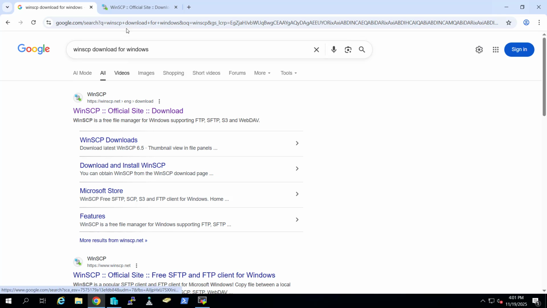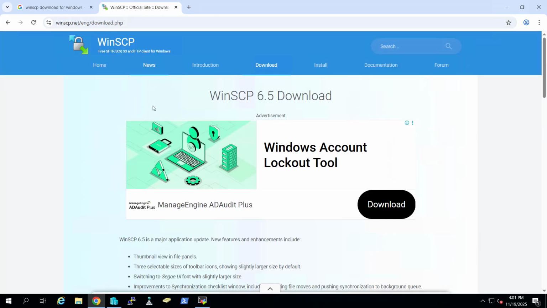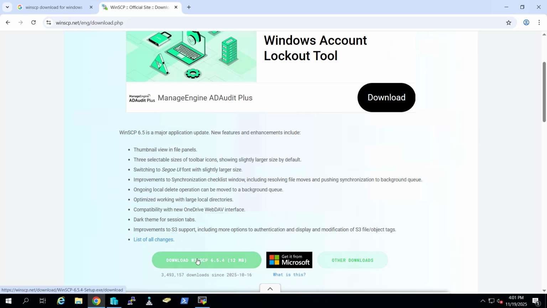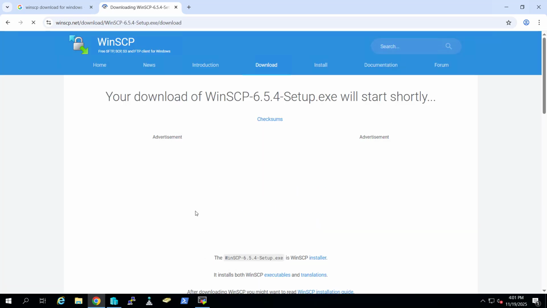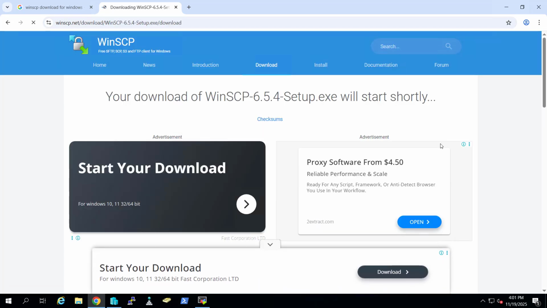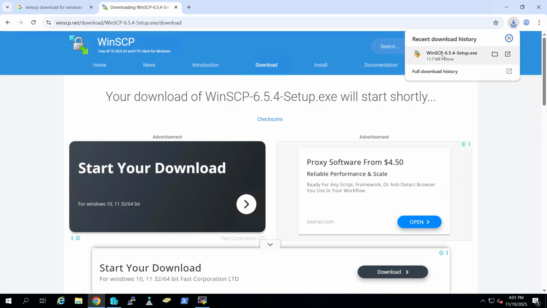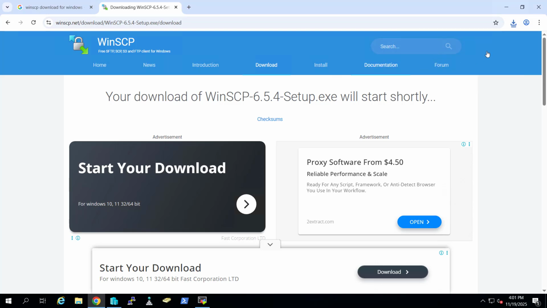You can just open this link and this will be opened. So this is the website for this, and just click on download. It's 12 MB of software and it will get downloaded. So it is downloaded here, and let's click on this setup to run it.